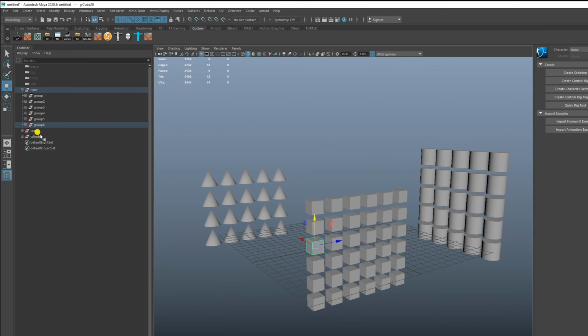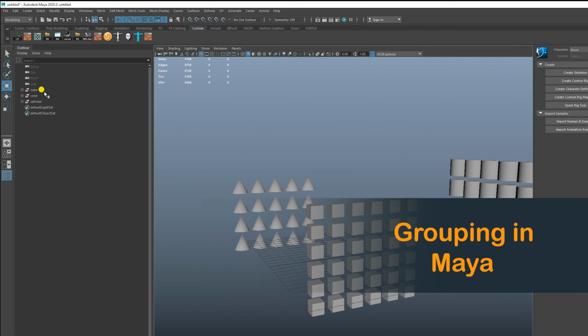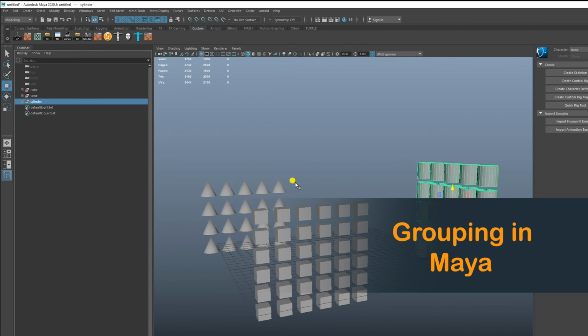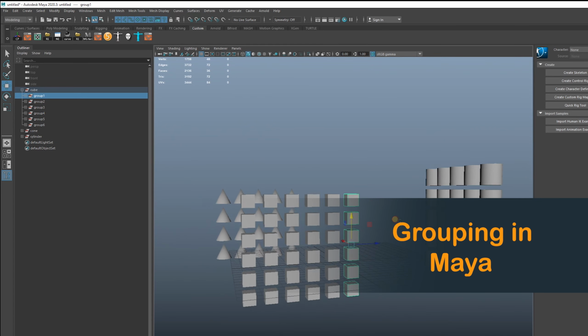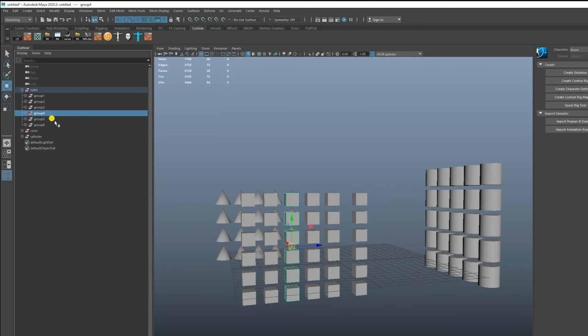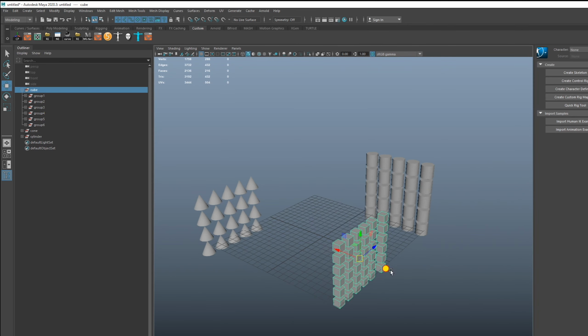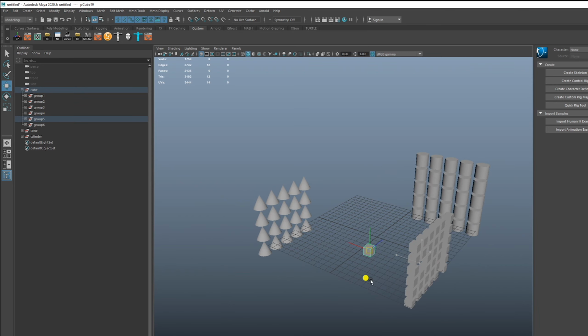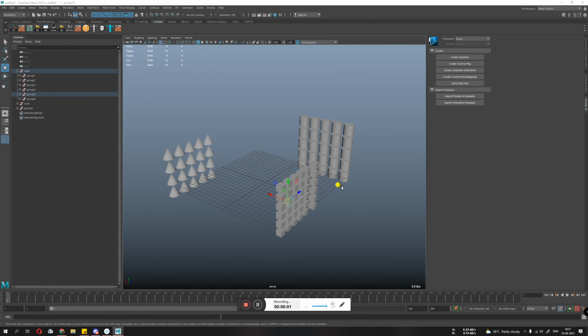Grouping is a very useful tool in Maya and we use it a lot. Groups are like a folder or a set where you can put a lot of stuff all together and organize your scene. Let's start with the outliner.